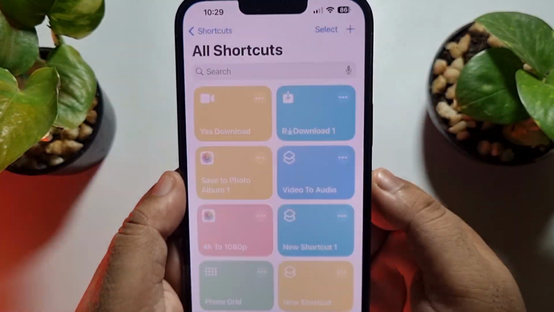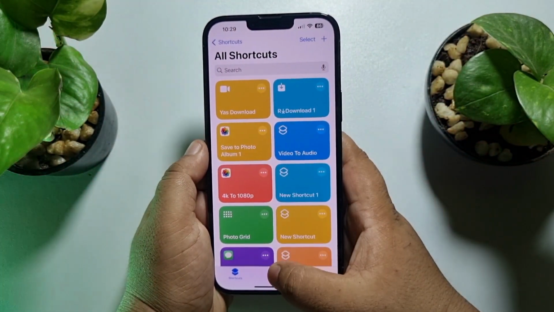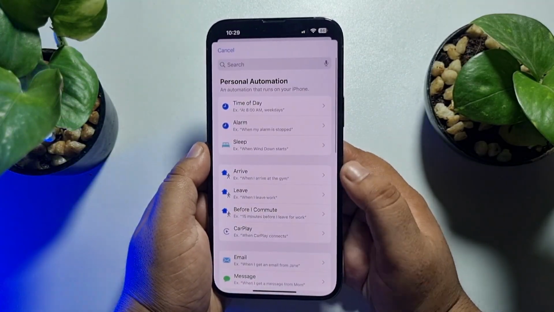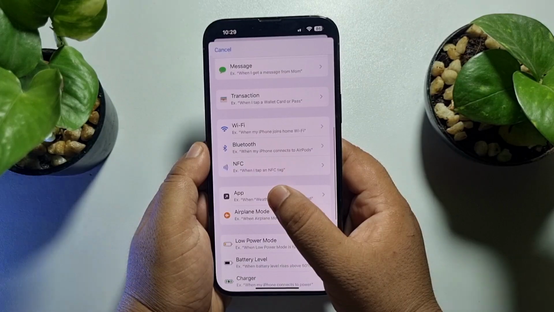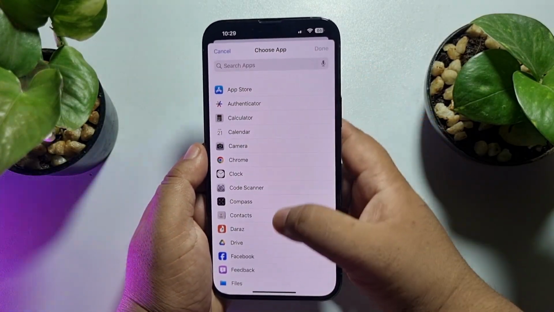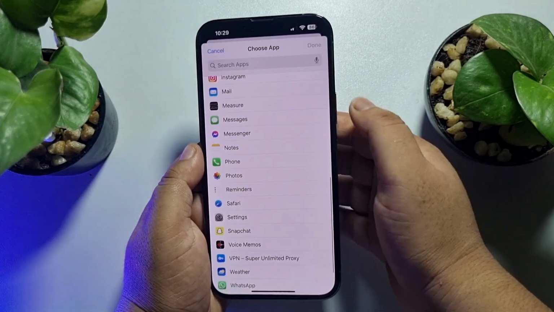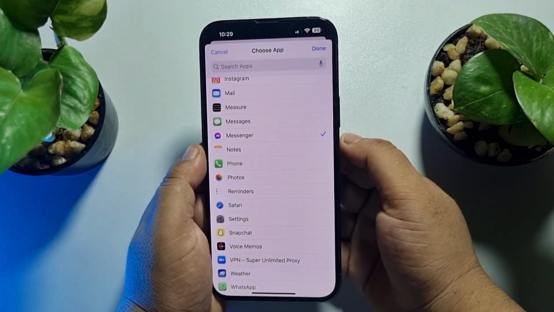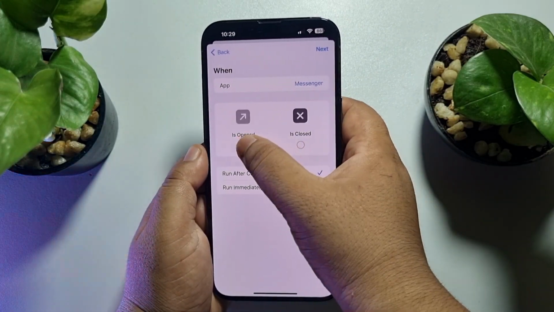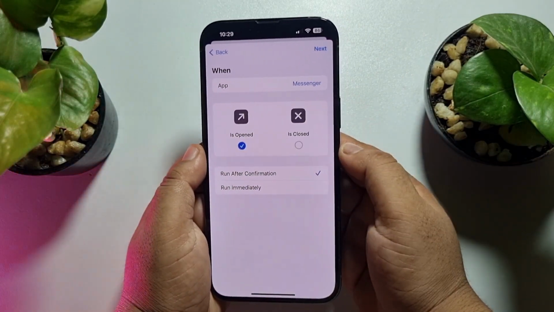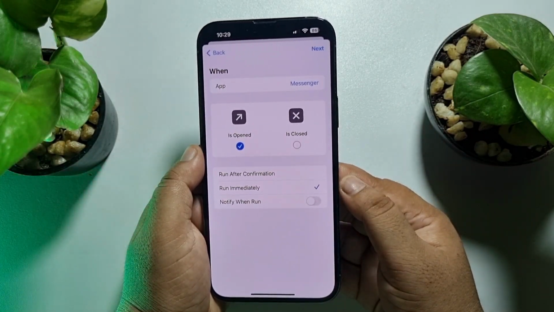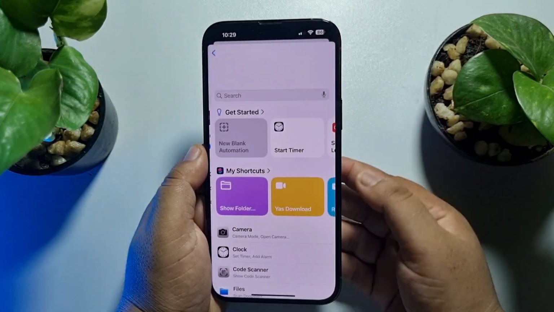Now go ahead and launch the Shortcuts app and tap on Automation. Tap on Create New Automation and here select App, and tap on Choose App and search for Messenger. Select Messenger, tap on Done. Now here select Is Opened and select Run Immediately, disable the Notify When Run option, and then tap on Next.